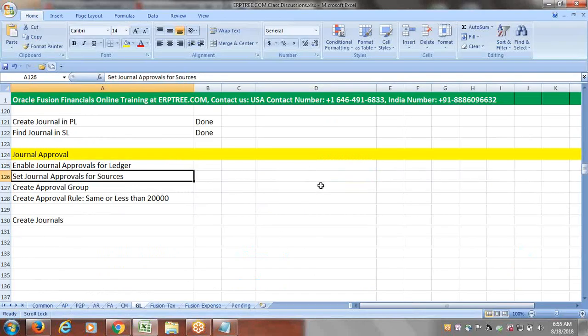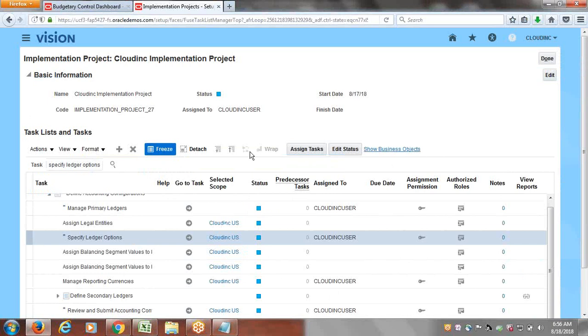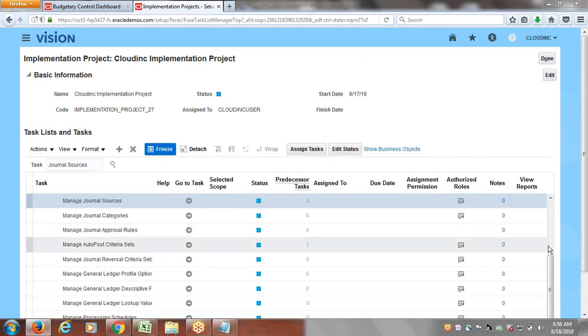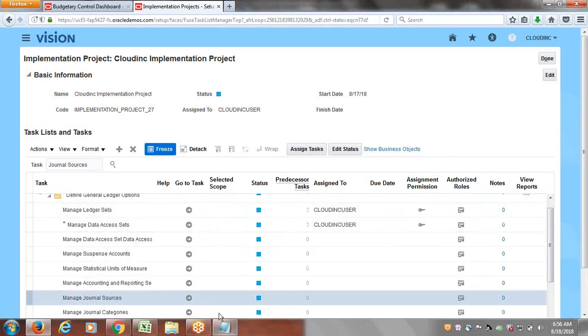Now we have to set journal approvals at source level. Set journal approvals for sources, that is, for which source journals we want to apply these approvals. Search for the task called journal sources. We'll be testing by creating the journal within the GL, so we'll set journal approvals as required for manual journals. Manual means GL journals. The same way we can set it for other sources also.